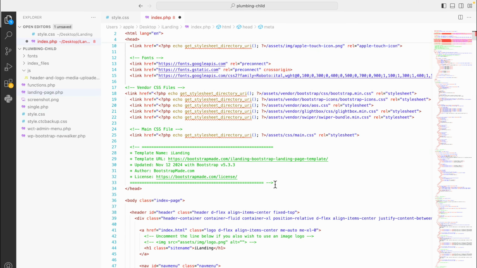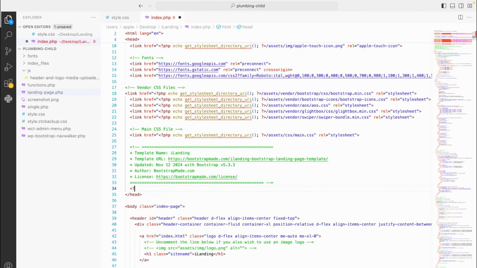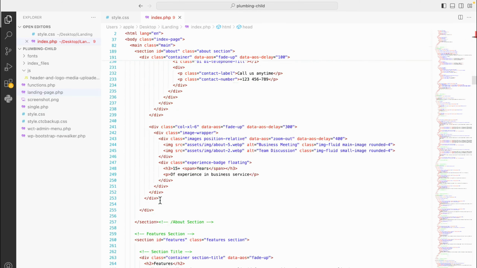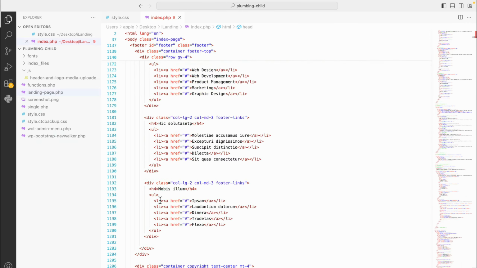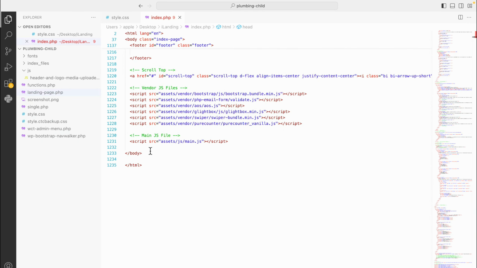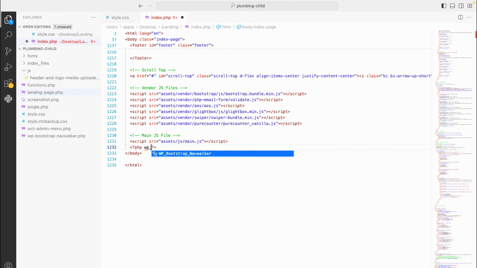And now we have to add the WP head PHP code in the header, at the end of the head tag. So it's WP head, and now scroll down, and before the closing body tag here we will add the PHP code WP footer. These are the basic requirements for WordPress, and as you can see we have some assets at the bottom as well.